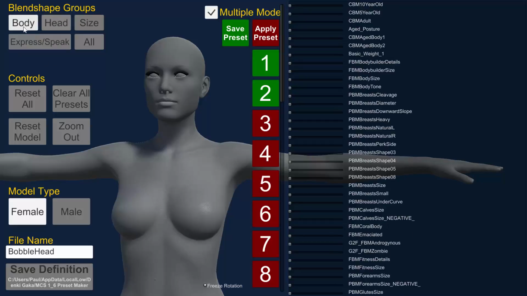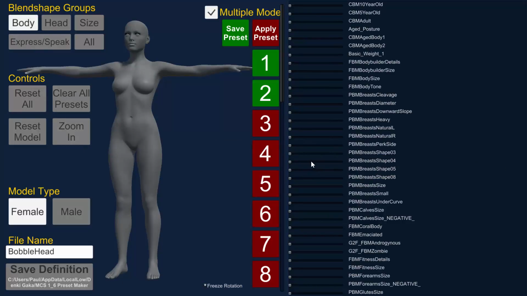Let's go into the body morphs, and let's zoom out so we can see the body better. We can apply different breast shapes, so we'll go ahead and do breast shape 8 on this. And if we wanted to, we could come in here and fitness size, give her some muscle, put some detail into it.